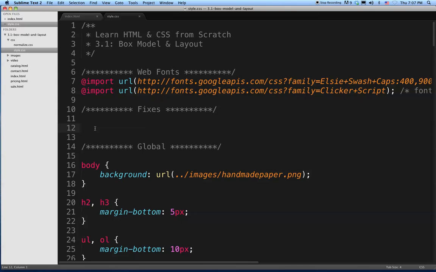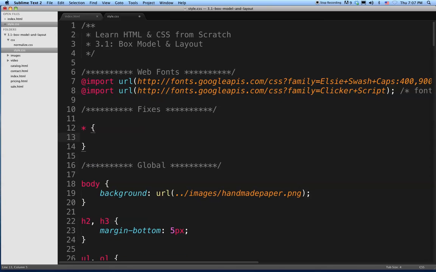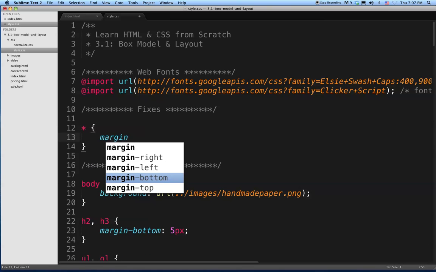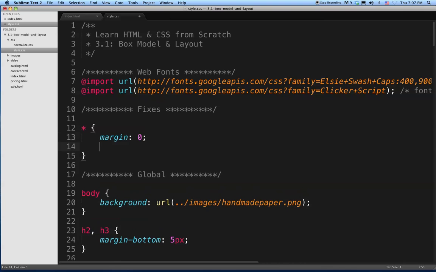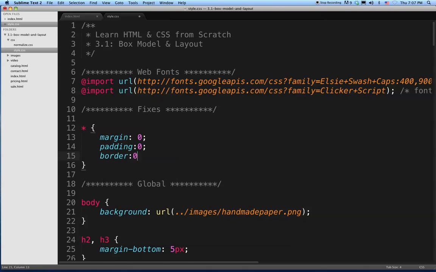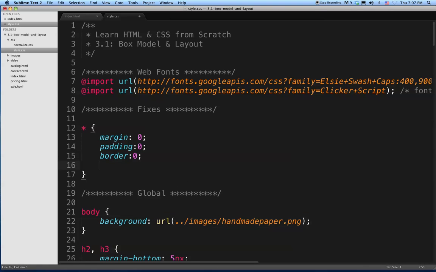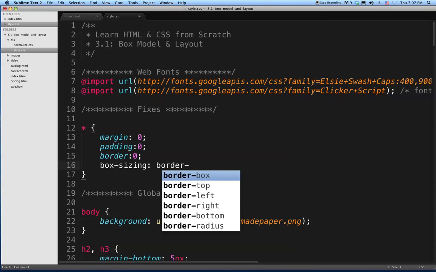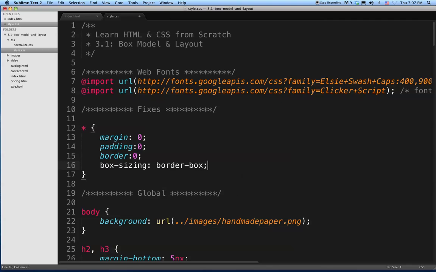One thing we want to do is change the box model. So we're going to say star to select all elements, like that. And we'll tell these guys, by default initially, to have a margin of 0, padding of 0, and border of 0, just to do a reset. And then we'll also change the box sizing, which will make it so that when we specify a width, it will include the padding and the border. And we'll say use the value border-box, which is the Internet Explorer box sizing method.